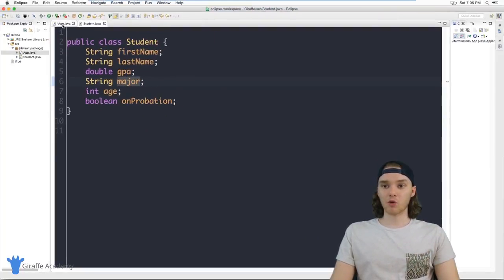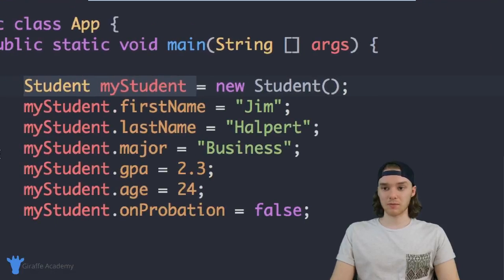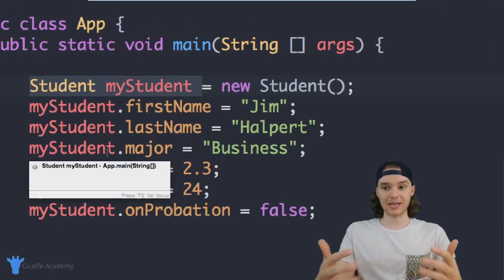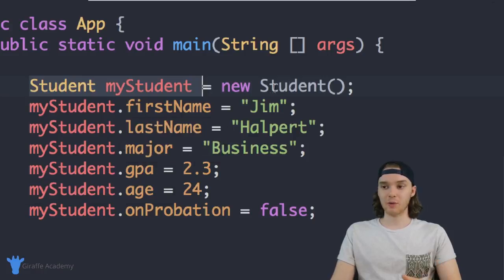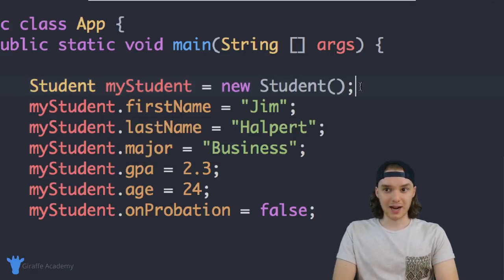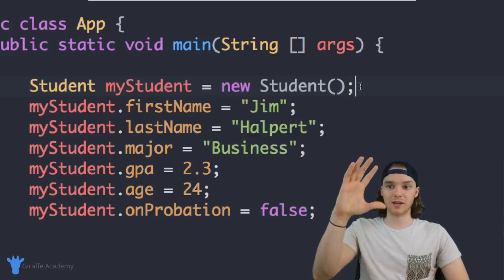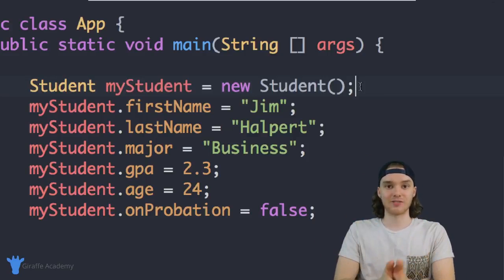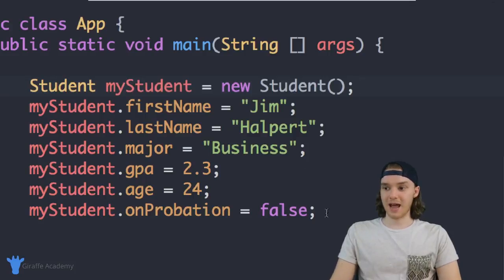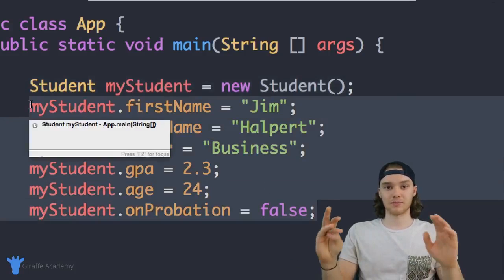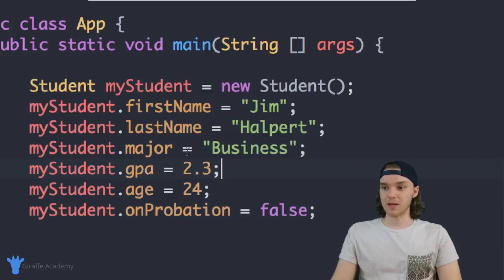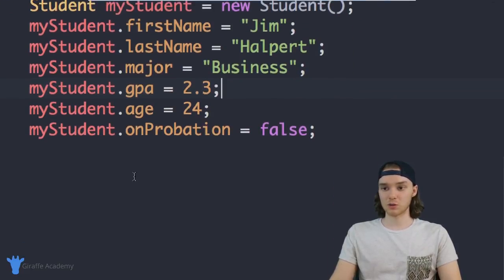But when we want to create an actual student, and give it different values, I can create what's called an object. And an object is an instance of a class. In other words, an object is just that class that actually has values inside of it. So it's an actual student instead of just the specification for a student. So now we actually have this Jim Halpert object who's a student in our school.